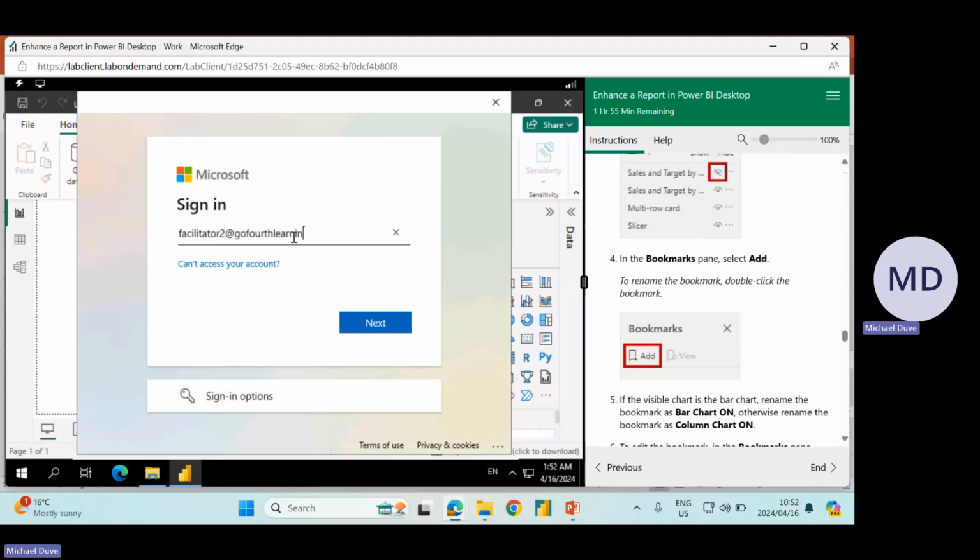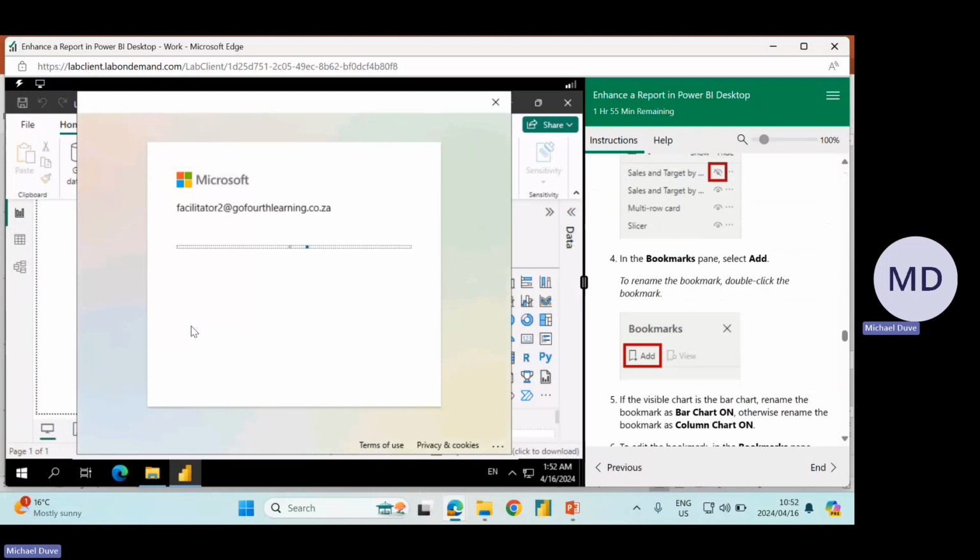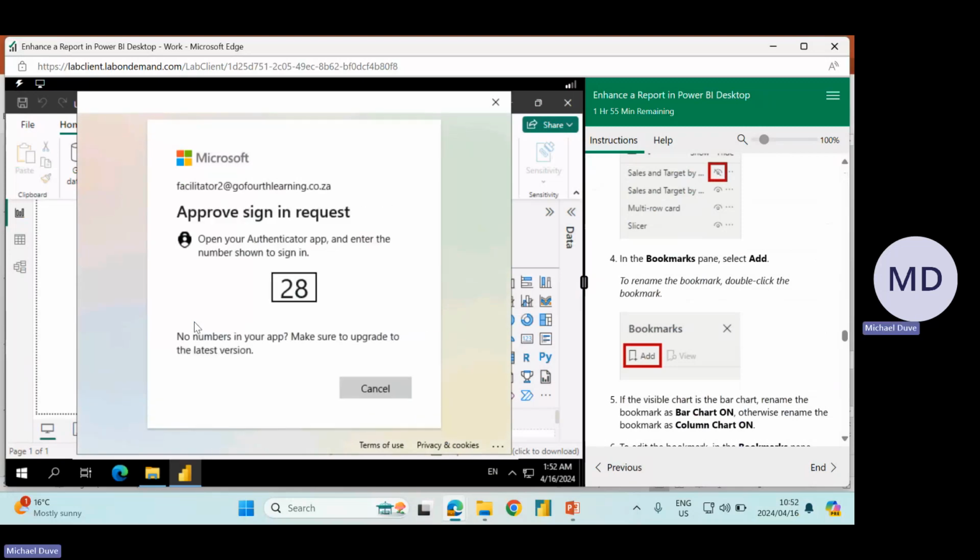Go Forth learning.co.za, and I press enter, then I put my password. The next task, that's what I should also do: put the password, then sign in. That's my password, but it doesn't matter. So we approve from the authentication. It will take a bit of time, but that's what you need to do.